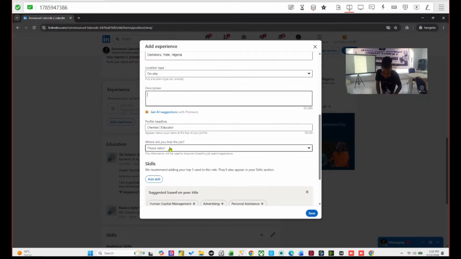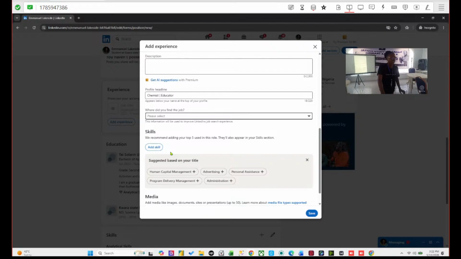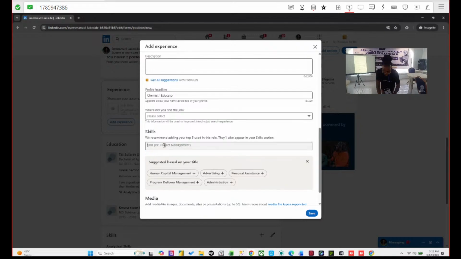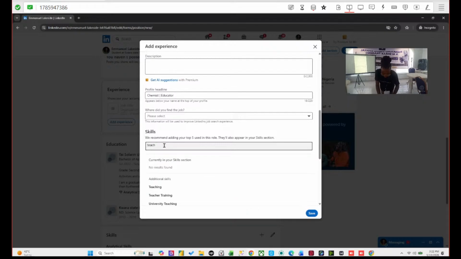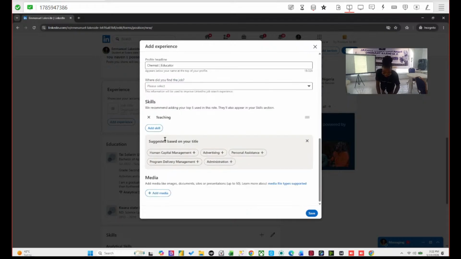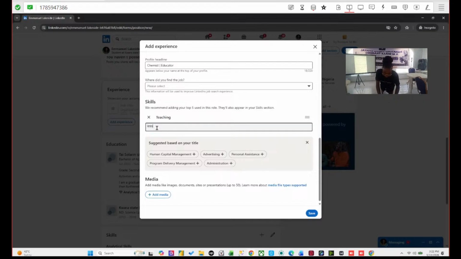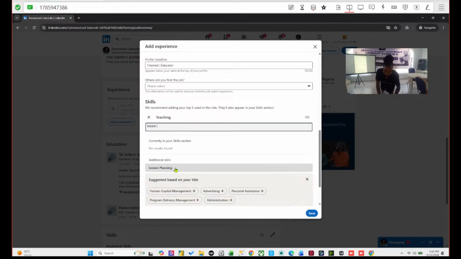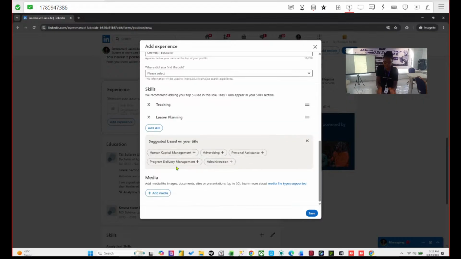Where did you find the job? I think that really doesn't matter. Then skills. Skill is another important thing. So when you click on skill now, I'm sure we can see teaching, maybe lesson plan. You see lesson planning. You can find other skills that relate to teaching or whatever you did, and you can also add them. Media. For media now, if you have a picture.